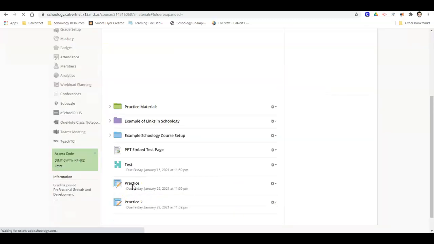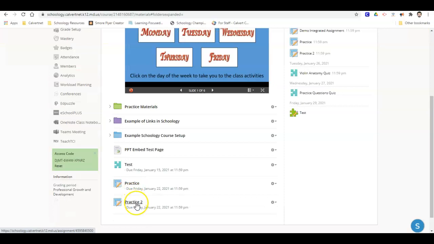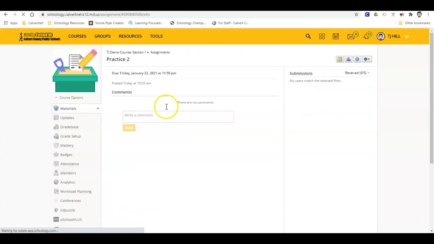So here's the integrated assignment. Here's the basic or simple assignment. The basic simple assignment looks like this. It'll give the directions for the assignment for the students, and as the students complete the assignment, you'll get a list of student names that'll populate over here.